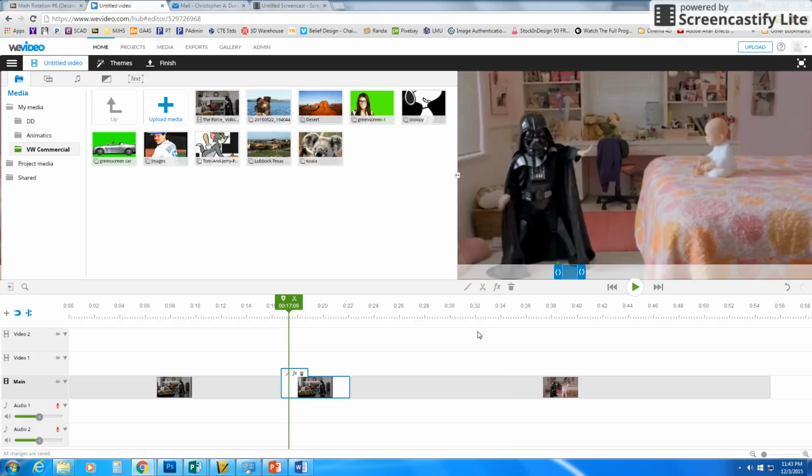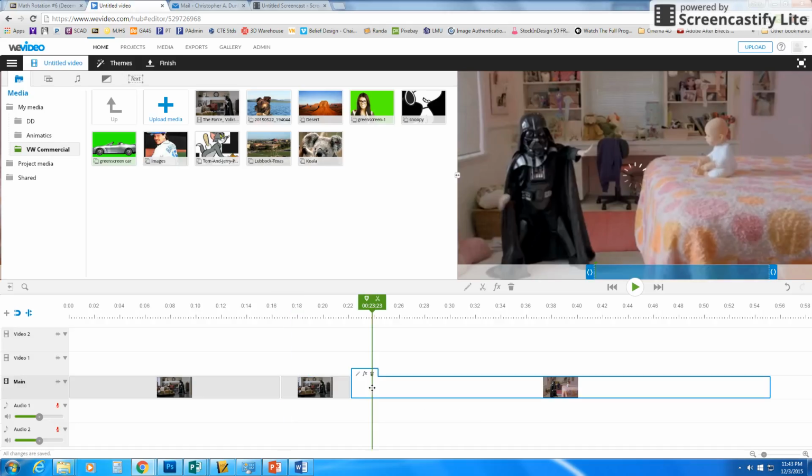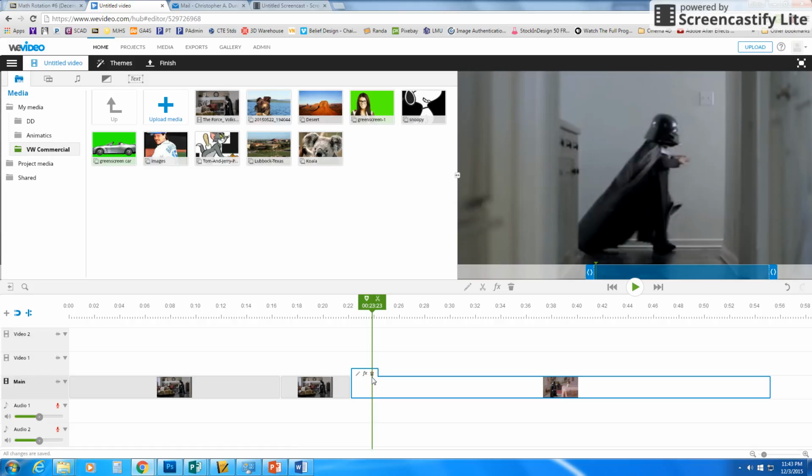Hey everyone, in this video, we're going to start playing around with some of the effects you can do. So when you click on a clip, you have some icons at the top. For instance, I'll click on this third one. You'll see I've got the little trash can, a thing called effects, and then a little pencil tool for editing.